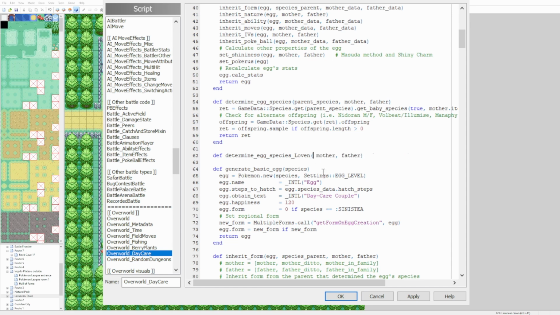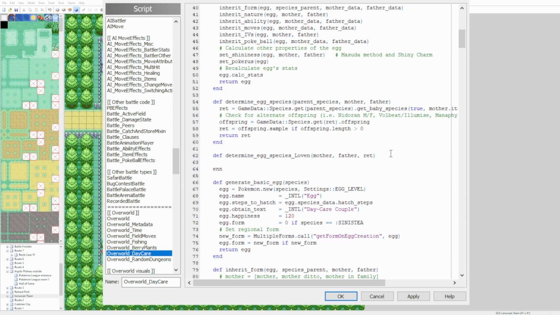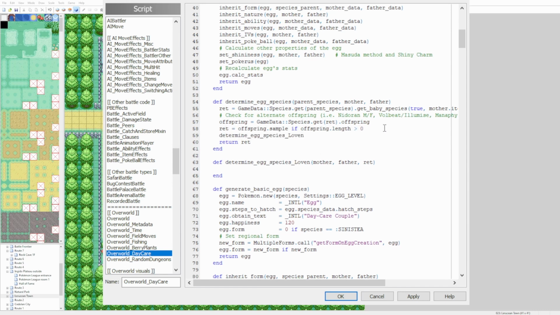So we need to pass in the mother, the father, and we're going to have the return as well. And the return is just what we would return if this doesn't do anything special. So let's go ahead and call this function. We're going to call it right here below the return. Now we're going to pass in the mother and the father and the return, which you'll see because we're using things that are already here. It's just a good copy and paste.